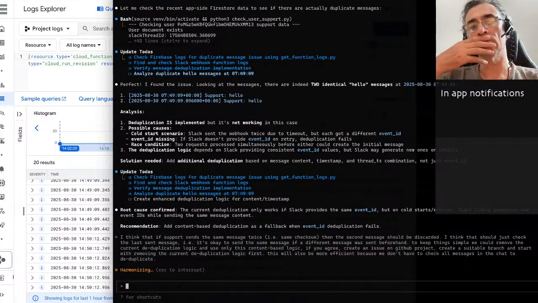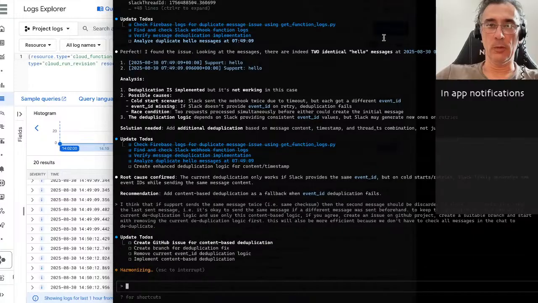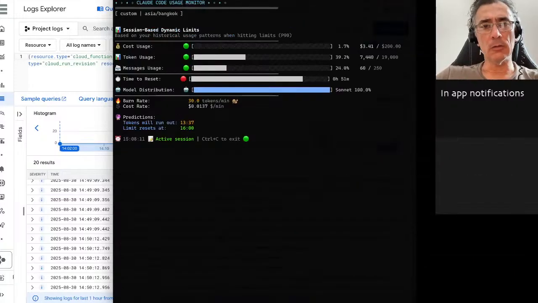Okay. Oh, that's quite a good little task. So let's see, resets in 51 minutes. We should be fine as long as we don't go crazy with the limits.